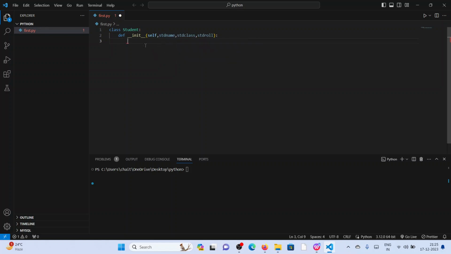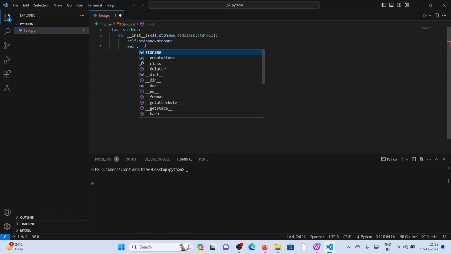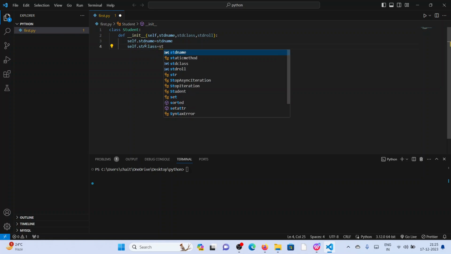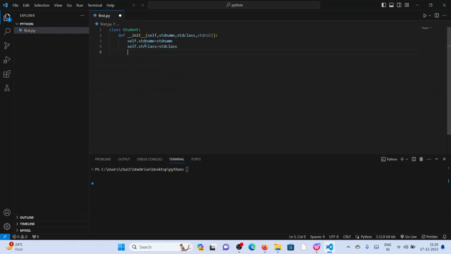First, how do you assign the values to the variables? self dot std name is equal to std name. Next, self dot std class is equal to std class. Simple. This is how you assign values for initialization of instance variables in Python. If you want to create instance variables, you can create them through the constructor.